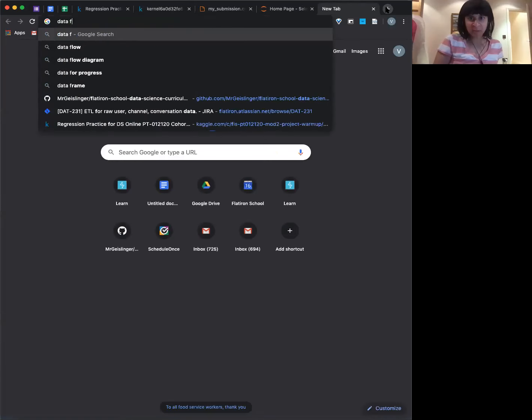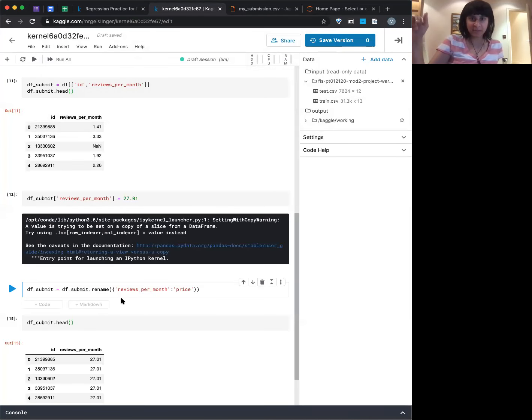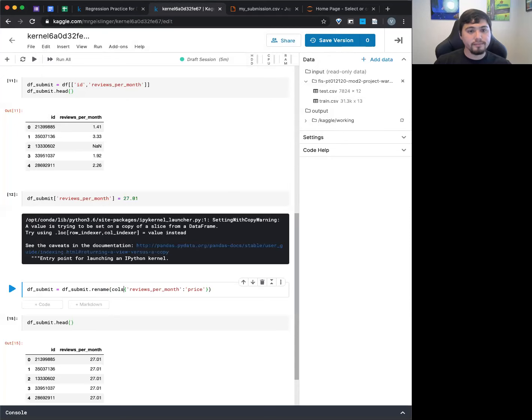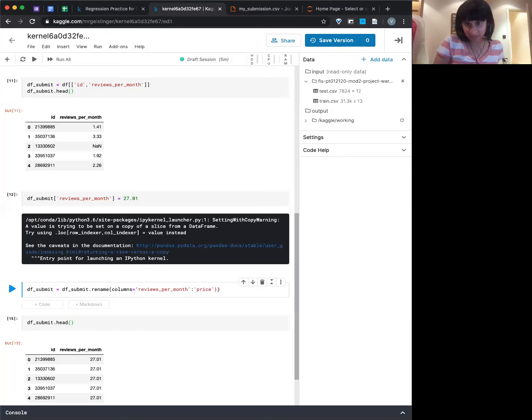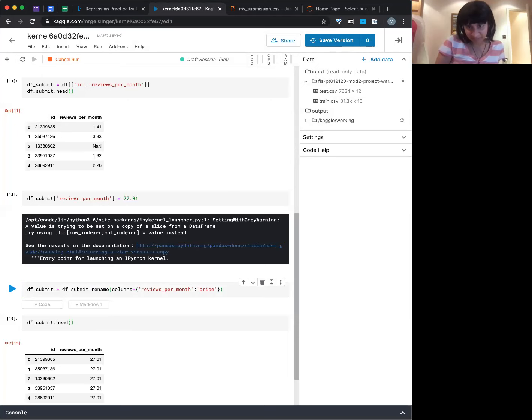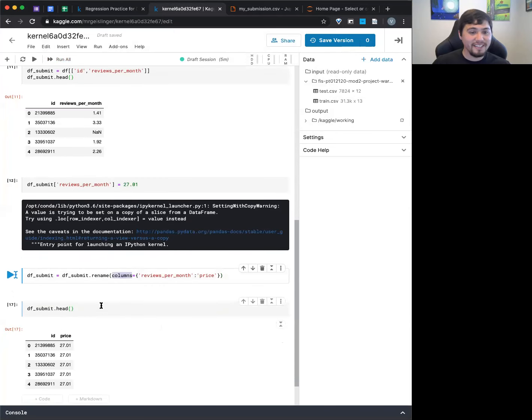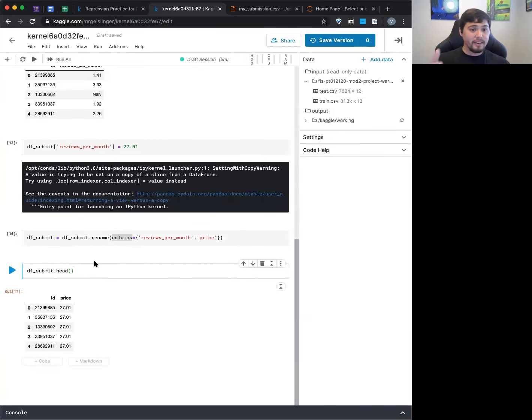It's long-winded, but you'd have something like df dot rename, columns equal, curly bracket, old column, new column, and then curly bracket still. Is that right? I think so. Let's try it. Okay, so that's what I was missing. All right. So now we have my data frame in here.